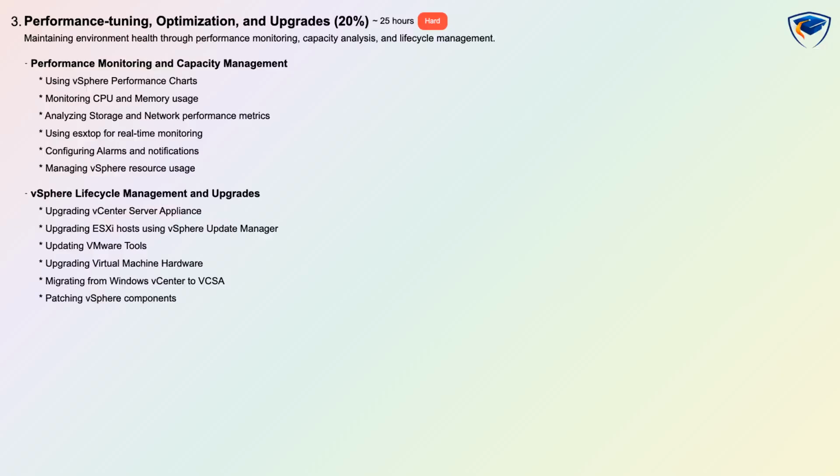Performance tuning, optimization, and upgrades makes up 20% of the exam, is hard, and requires about 25 hours of focused learning with scenario-based assessments. You will learn to monitor and analyze CPU, memory, storage and network performance using vSphere performance charts and esxtop, configure alarms and notifications, and perform capacity management for predictable growth.